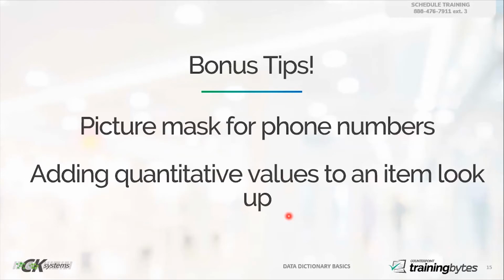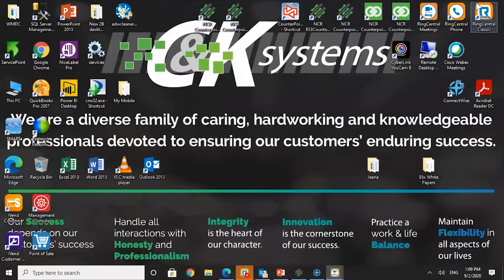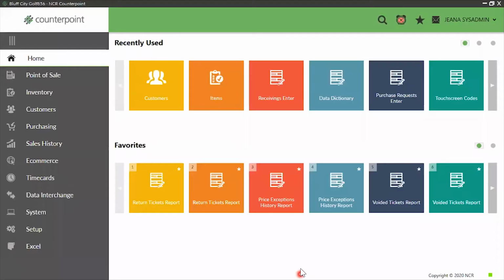I'm also going to revisit a subject that we covered a few months ago, and that's the ability to add quantitative values to an item lookup. So for those of you that missed that session, I think you'll really like to know how to do this. And for those of you that attended that session, this is a good refresher. So with that being said, I'm going to minimize my PowerPoint presentation and jump into the software.